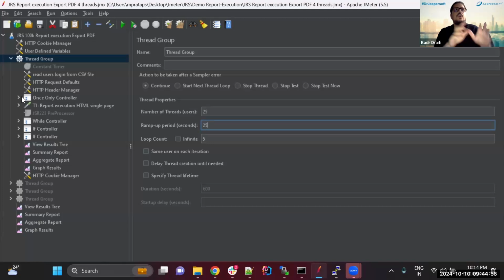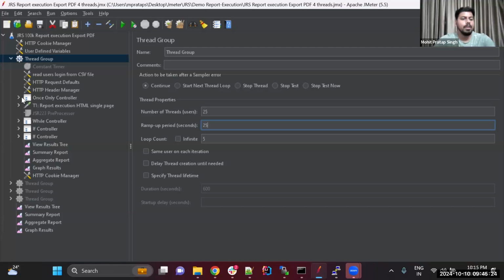Just a quick note for all the audience here: everything that you see in JMeter, we already had a Jaspersoft session that will walk you through exactly how to set up what Mohit already set up here on his machine, how to create a test case using JMeter and JasperReports Server. I will post that in the chat for you, so you can set up the same test that Mohit will be demonstrating now.